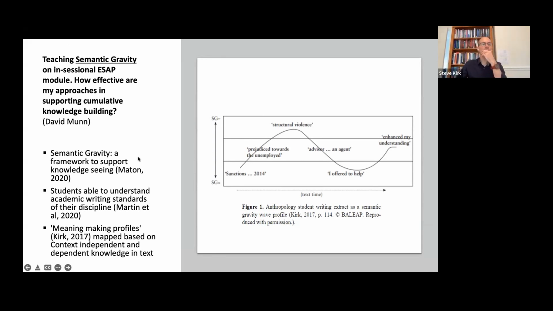So the context of my talk is based around the design and teaching of an in-sessional EAP module to students studying the discipline of international relations. My focus is on research and writing practices at a textual level, textual analysis. I also carried out a research project into learning transfer to see if these students were able to transfer taught features of semantic gravity to support their writing in other modules and other assignments they were doing.